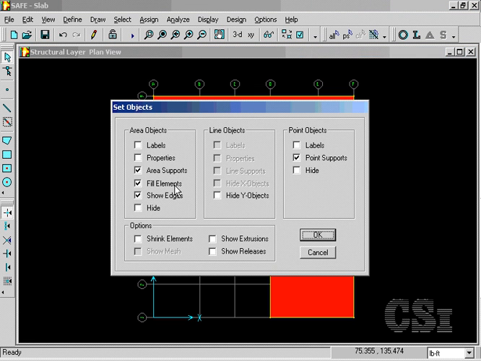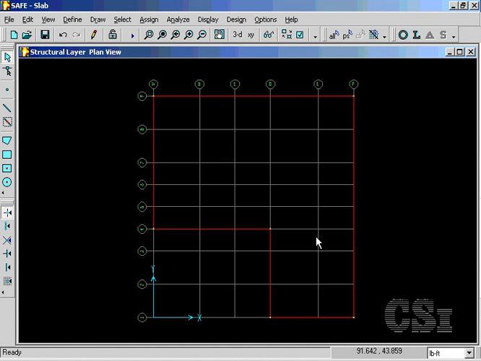However, we do need to move the slab edges. As drawn, the slab edges line up with the grid lines, but to accommodate the width of the columns, which are 18 inches wide, we will need to typically move the slab edges out 9 inches. We will move the slab edges by moving the corner point objects.